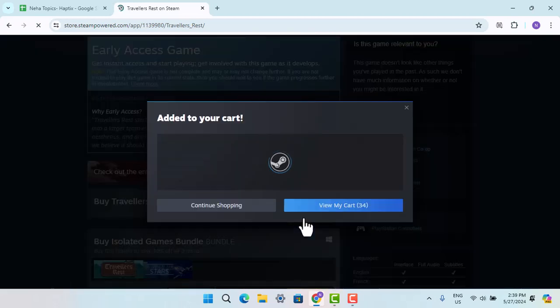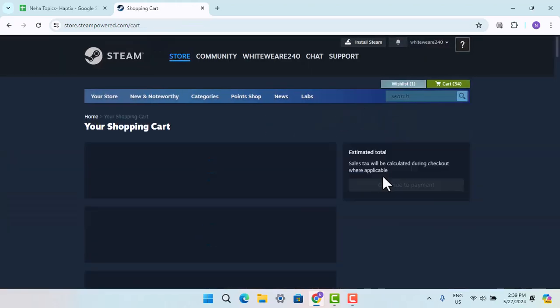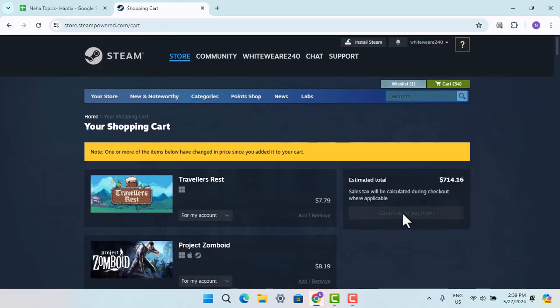to cart. When you do that, it's going to take you to the cart page where you can go ahead and proceed to the checkout method. Then click on continue to payment and you'll have successfully purchased the game. When you're done purchasing it, then you have to install it, and then you need to create your account or register for it, and you'll be able to play Traveler's Rest on PC or laptop.